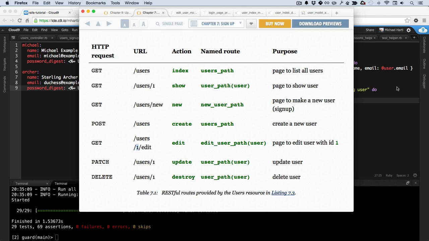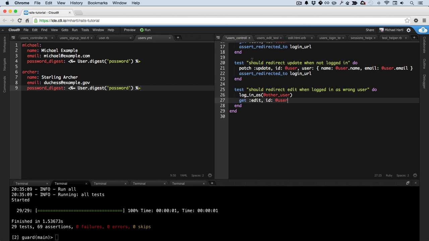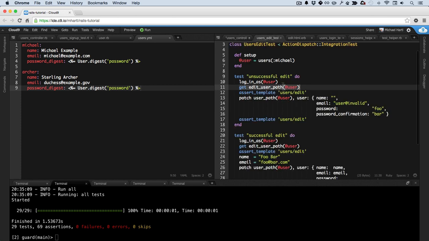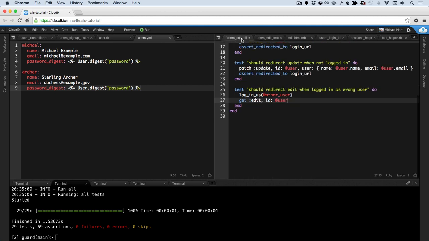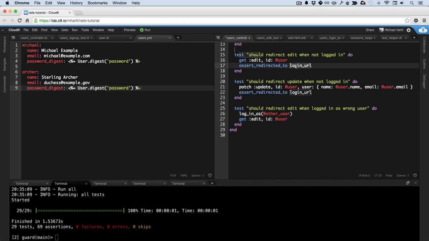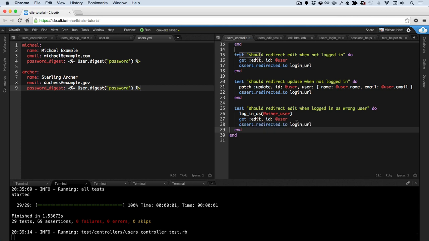It takes a little experience learning how to build up these URLs inside the controller test, because in the integration test, we can just use the helper, just use the route, the named route. But here we actually have to go a little bit lower level. So if we do this, we should get the same behavior. We should be redirected to the login URL. Save that. We should go red.